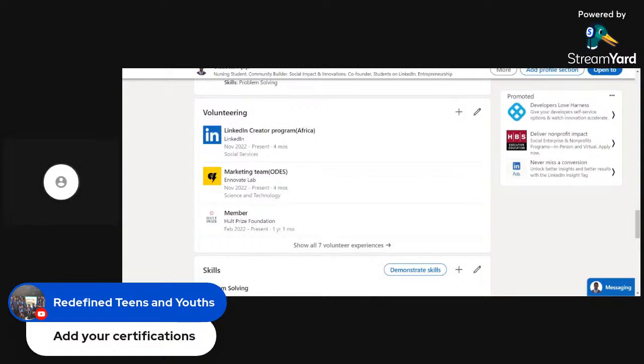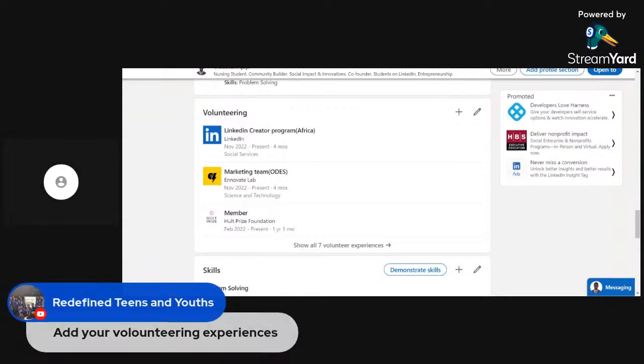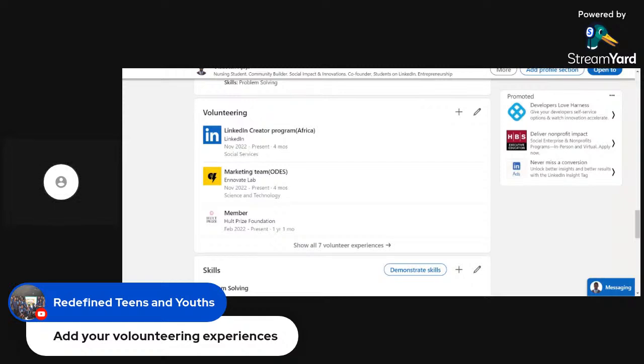You're a selfless individual who has garnered so much experience volunteering for organizations, because while you're volunteering, you're also learning so much through the volunteering experiences. So you want to ensure that you are very careful with how you volunteer and you make the best use out of the experience. So it's very important that you add all of your volunteering experiences on LinkedIn, right?